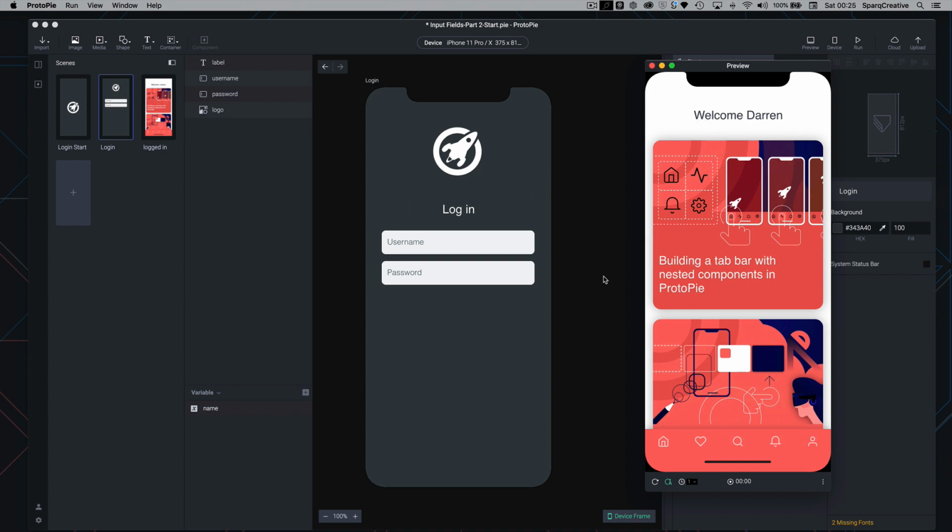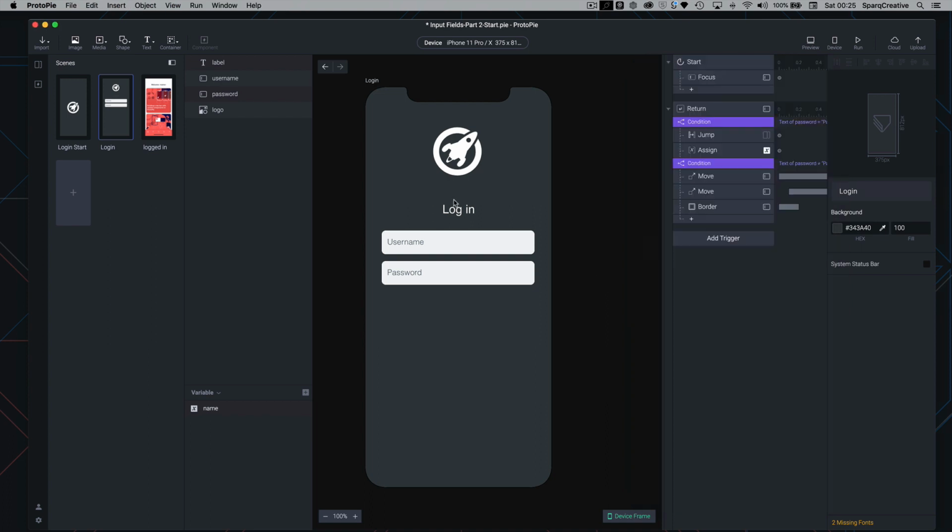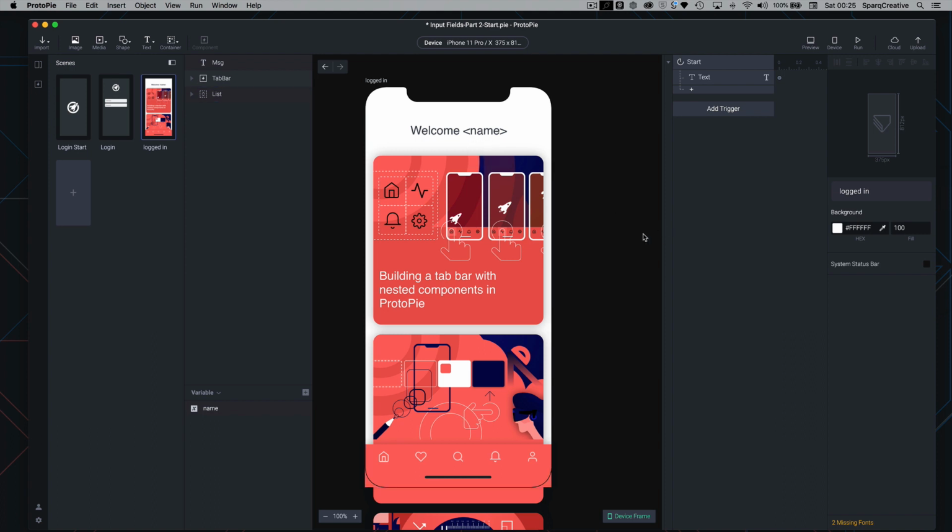So there you go. We've now created a login process. We've used conditional logic to ascertain whether the password is correct or not, and if it's not correct, we've put the error handling on the password field, and then if it is correct, we've allowed our user into our logged in state. And we've also used a variable and some other new responses to pass the input the user puts inside the username, and we passed it to this label here.